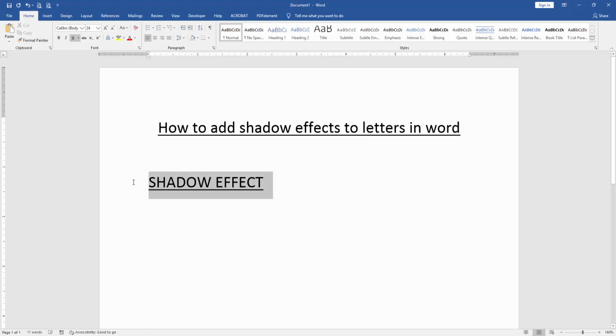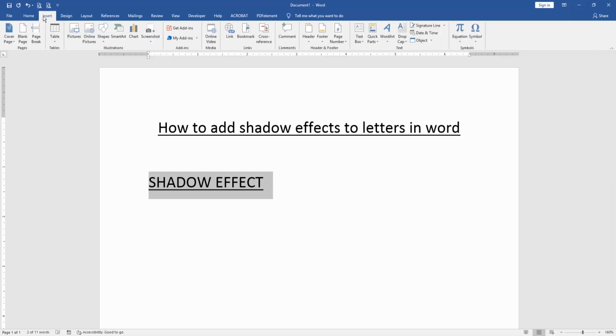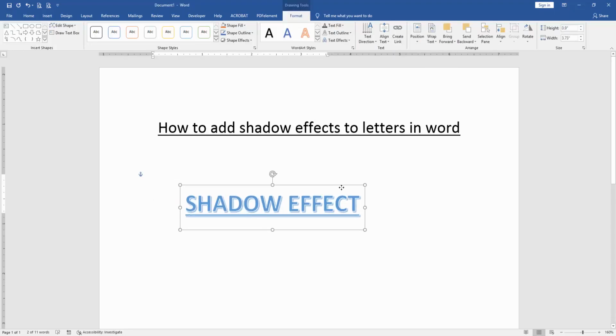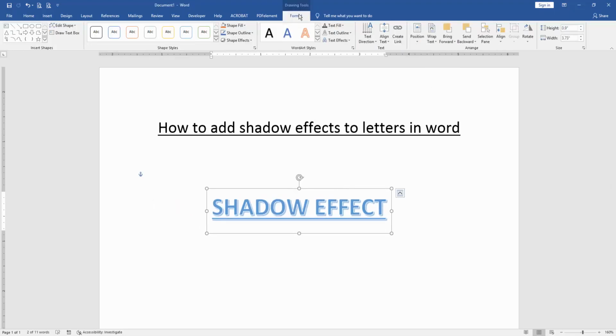Then select the text and go to the Insert menu. Then click the WordArt drop-down menu and choose any WordArt. Then select the WordArt text and go to the Format menu. Then find and select the Text Effects.